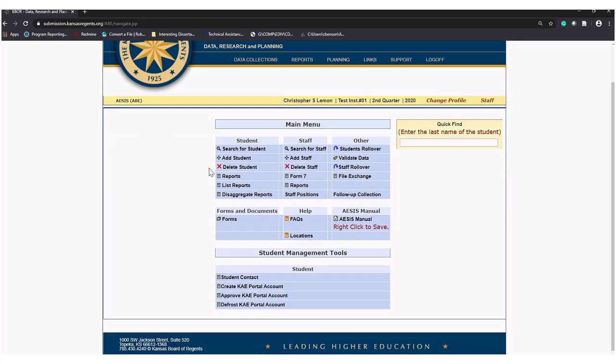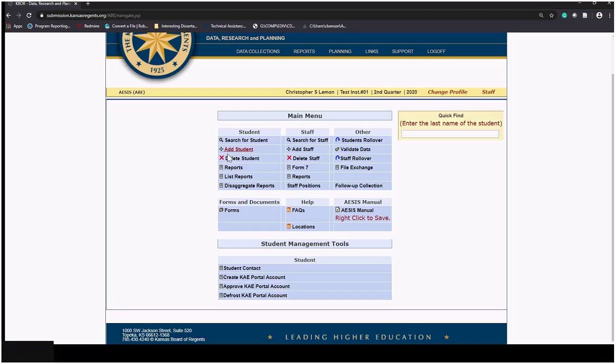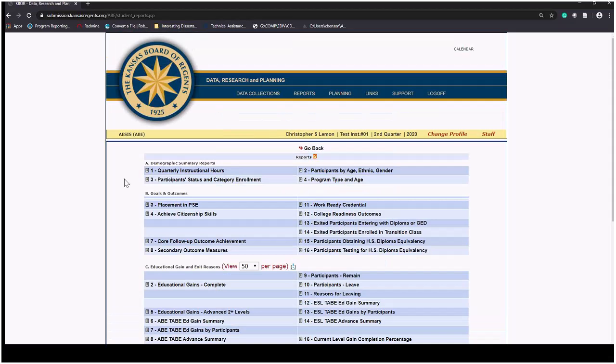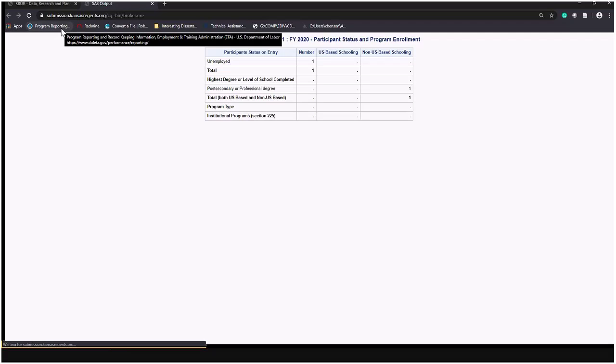So we'll touch just briefly on reports today. Like I said, student reports is where you'll spend most of your time. Our test institution doesn't have a lot of data, so we'll be limited on some of the things we can look at. But under student reports, we have quarterly instructional hours you can look at, participant status and category. We'll pull that and look at it.